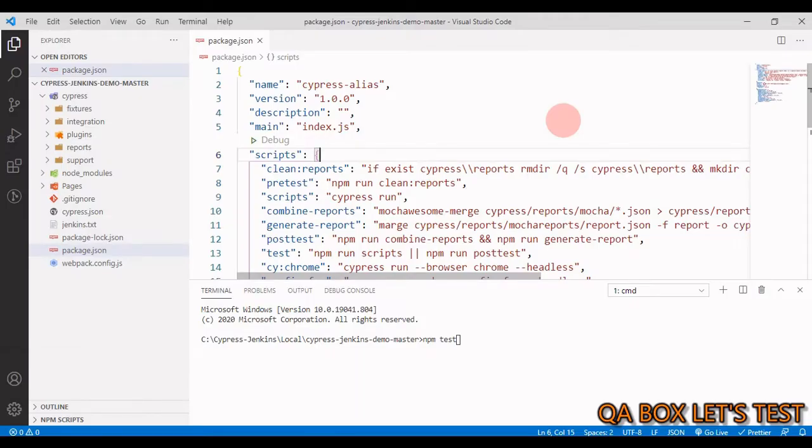Thus far we have been using Cypress to automate our testing. Now in this video we are going to see how we can automate the automation. What do I mean by that? We are going to use a CI server, which is Jenkins, to run our test cases.